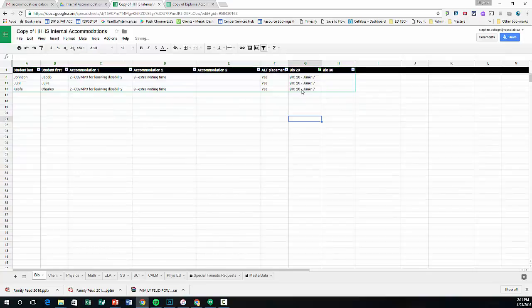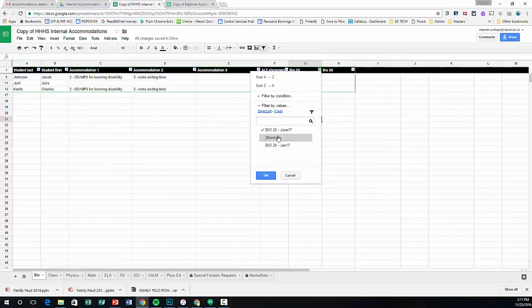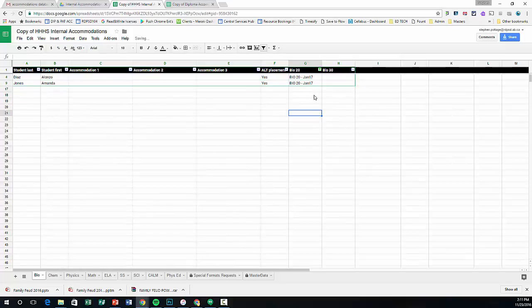There's a list of the 3 kids that are writing bio 20 on June 17th. There's their accommodations, whether or not they have alternate placement. Okay, I can also add to this. There's nobody in the system right now that's got a bio 30 exam, so that's maybe not a good example, but let's choose the January kids instead, and there you go. So really quickly you're able to just sort, and then you could print this, you could copy it, do whatever you need to with it.